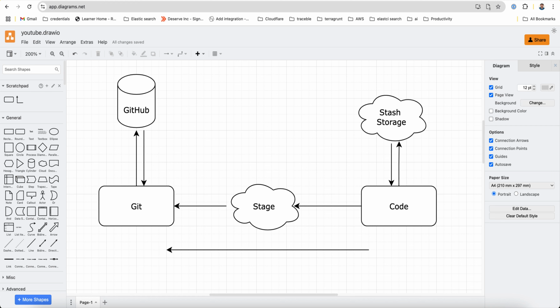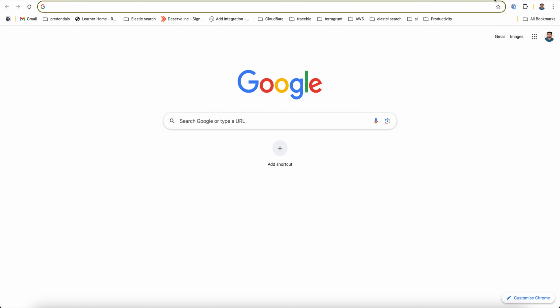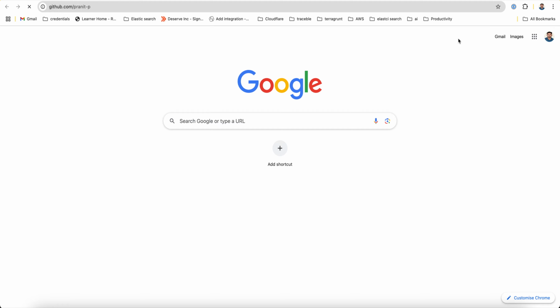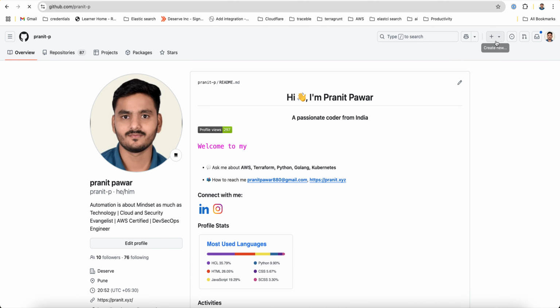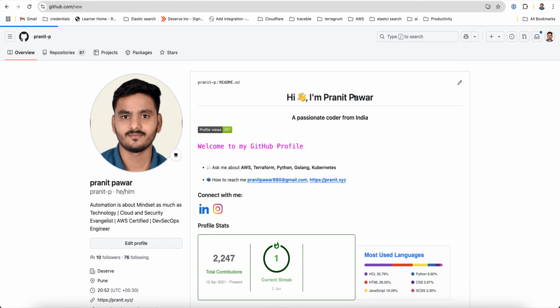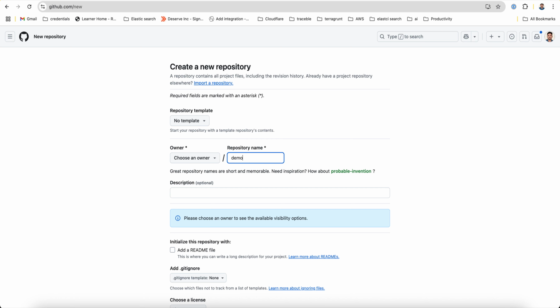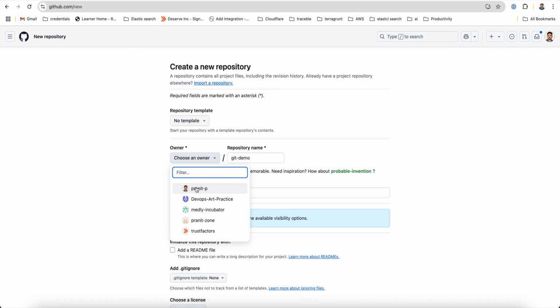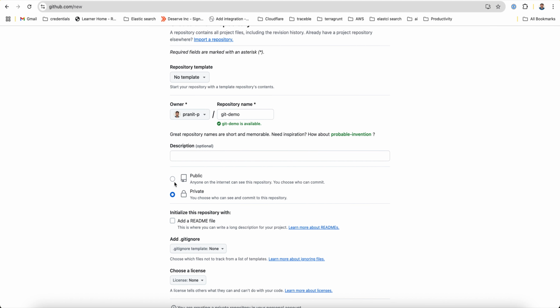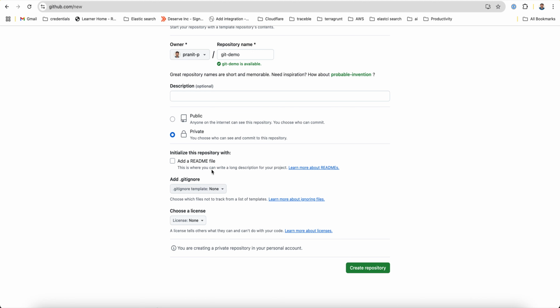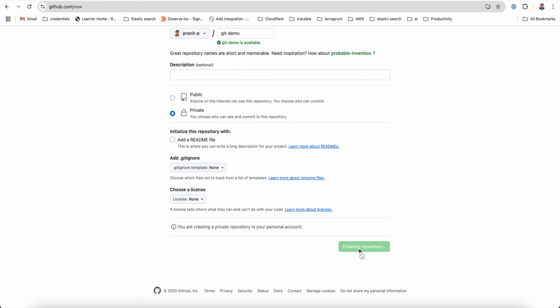GitHub is the storage which is provided by the GitHub company. So let's create one repository on GitHub and work through how we can do that. Here I am going to my GitHub account, and we click on New repository. We can name it git demo; you can put whatever you want as a name. I am just selecting the owner here. It can be a private repository, or you can make it public as well, and just create this repository.